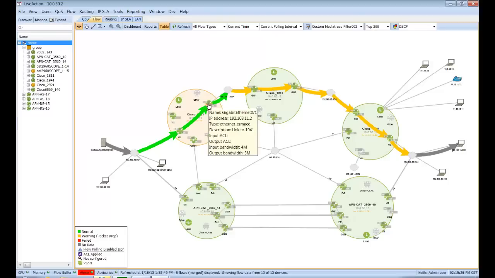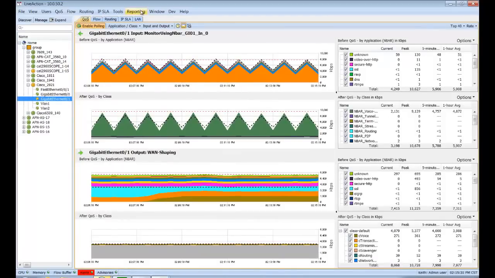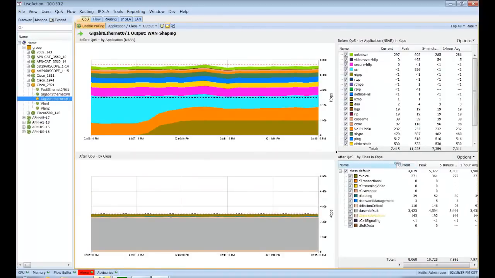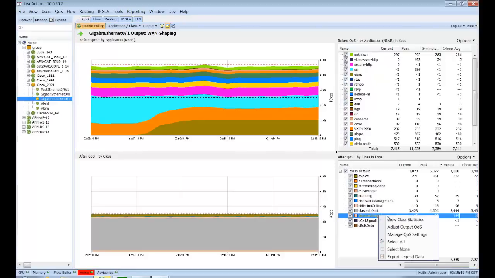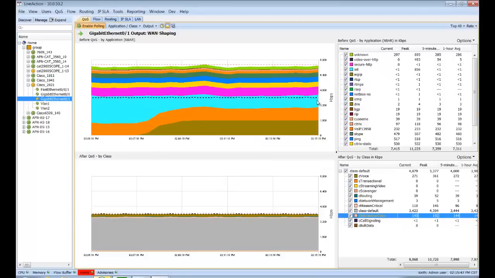Let's double click on that interface again and go to quality of service, in which we can see interactive video is dropping traffic in this class. It was that easy to track down a video problem using Medianet and Media Trace that's embedded within LiveAction, and here are the drops that we're seeing occurring on this link. So this is an example of Medianet in action within LiveAction as well.